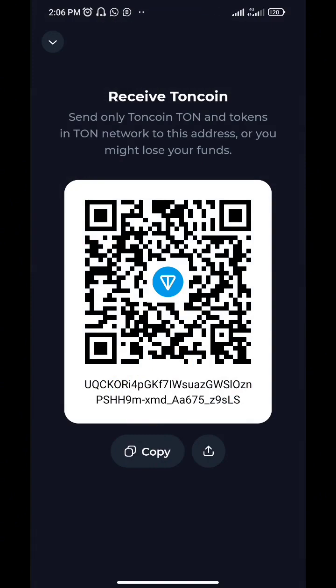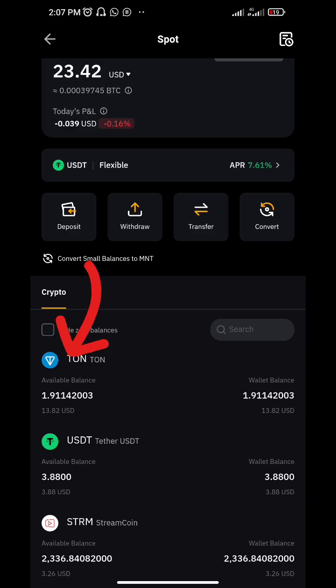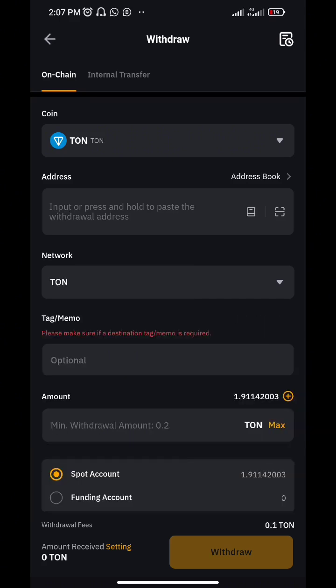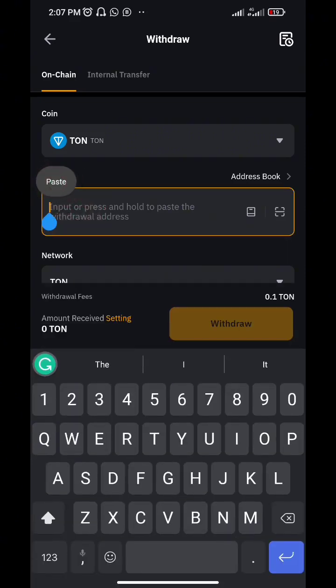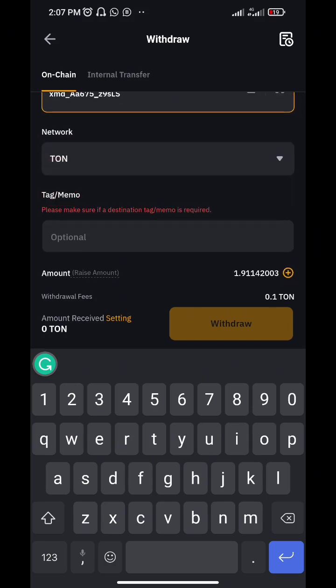You see, in this they did not ask for tag. Then I will go to my Bybit. All right, click this TON. Then click withdraw. First I will input the wallet address, my TON wallet address. Then the network is TON. Now in this they're asking me the tag or memo. Please make sure if a destination tag or memo is required. From where we copied from in our Tonkeeper, they didn't ask for memo.